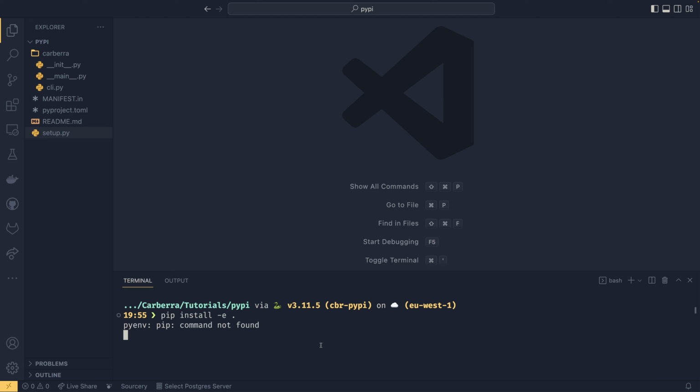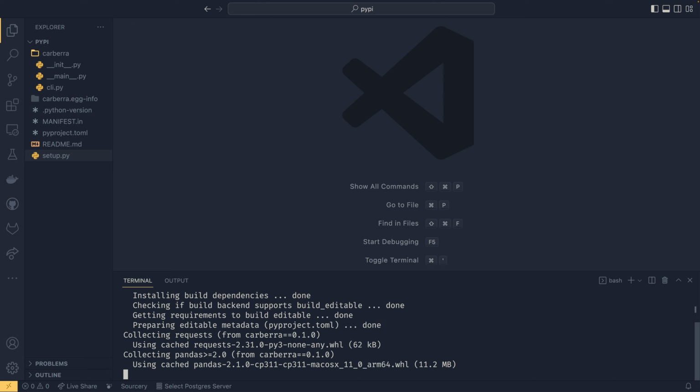pip is not found. How is pip not found? Oh, goodness. Hang on a second. Okay, so now I've restarted the terminal because it was being annoying. This should work. Hey, it worked this time. Yeah, I don't really know what happened there.